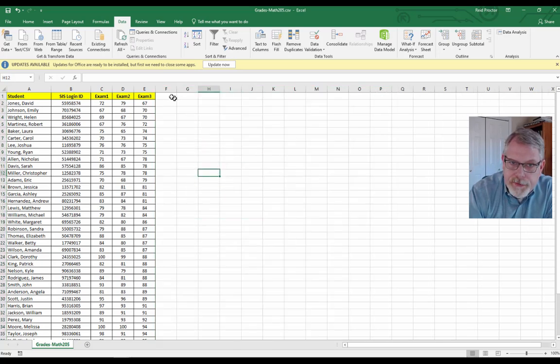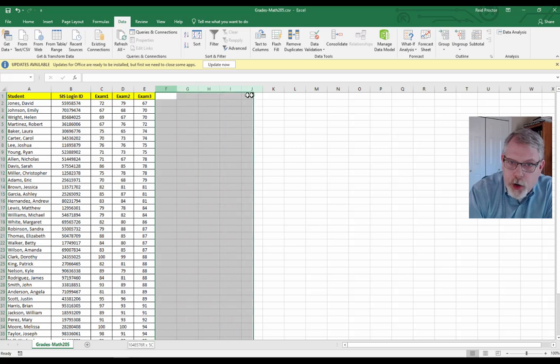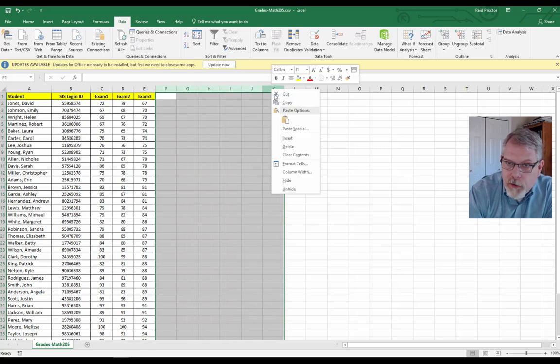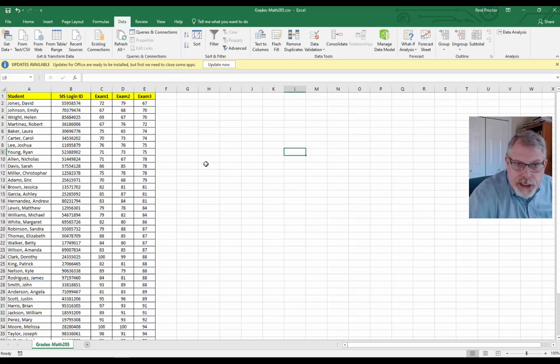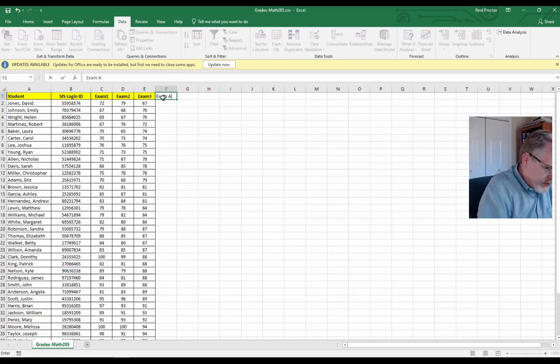So how do I highlight all that? I just click on the column headings and drag over as far as I need to, right-click, delete. Okay? Okay, so now I'm down to these 3 exams here. Now here's a bonus. What if I wanted to find what is the mean or the average of these scores here? Okay, well I can do this. I'll make a column, exam average.